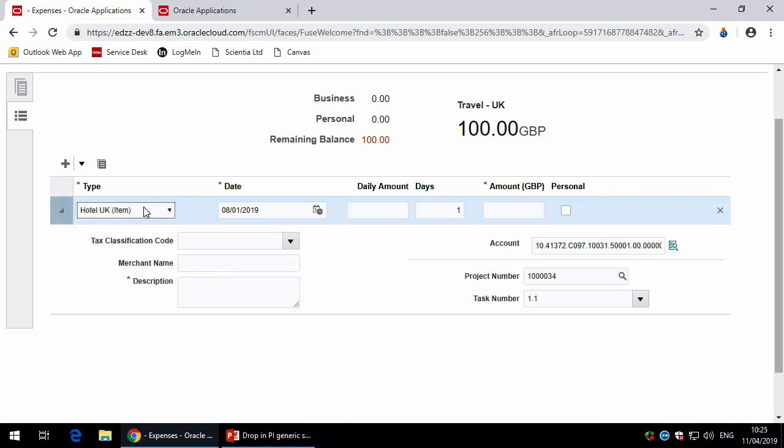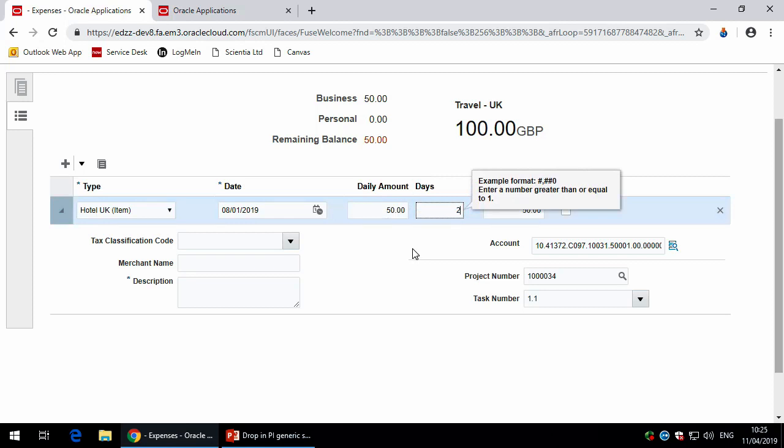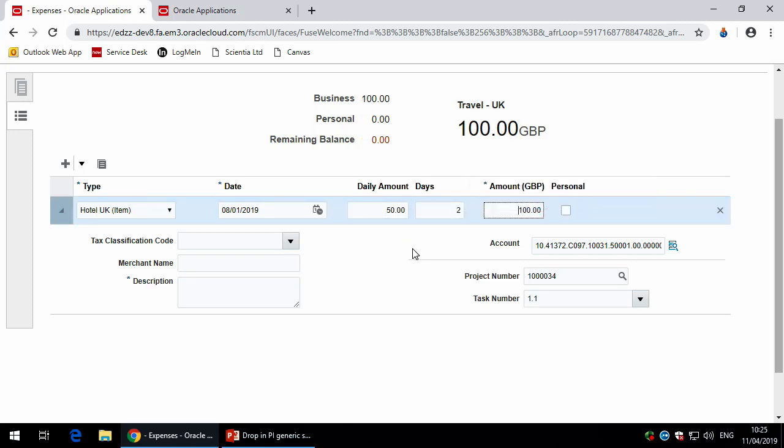And when I pick my type, obviously I have my date, which has defaulted in. I will say maybe my daily amount was, just to make it different, £50. But I actually spent 2 days. So I'm updating that, and then my total gets calculated to the full 100. So now I have itemized the £100 fully. I spent it all on hotels.